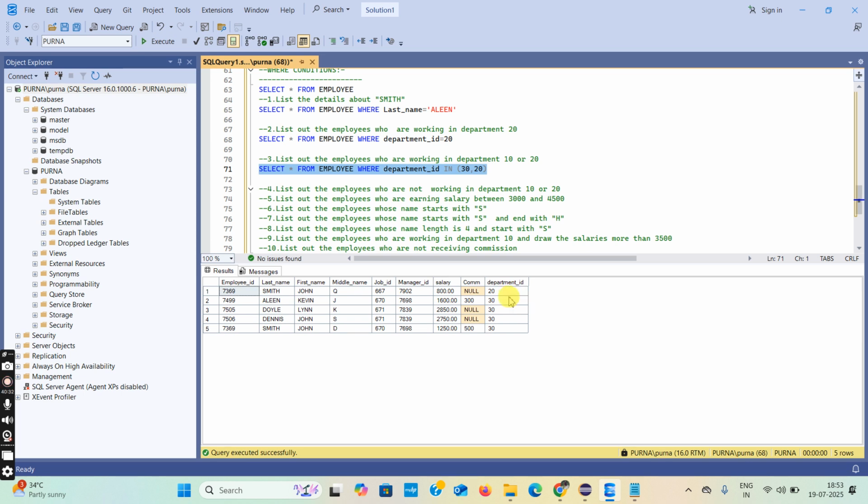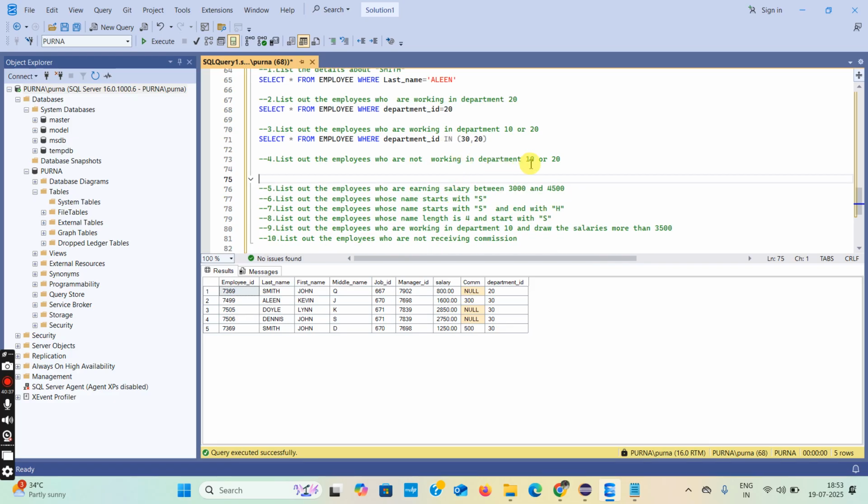Now go for the fourth one. List out the employees who are not working in department 10 or 20. I can write the same thing, department 10 and 20, but with NOT. See here, there is the command NOT. So NOT IN department 10 or 20. I can execute. So 10 and 20 will not be displayed, all the remaining rows are displayed with all the columns.